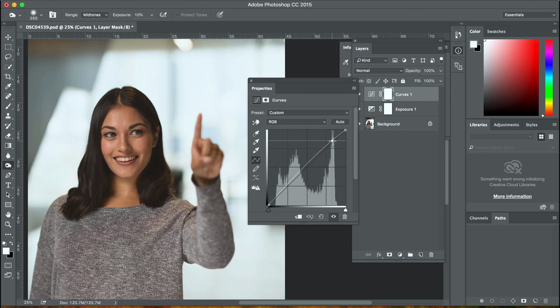I'm just going to bring it up a little bit on the highlights, because if you notice, on my right side are my highlights, and on my left side are my shadows. So I'm just going to affect the highlights there, and bring the shadows back down to kind of where they were. And as you can see, it's affecting the entire image.